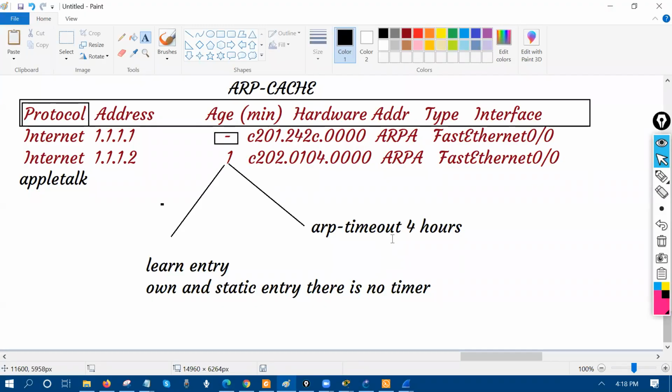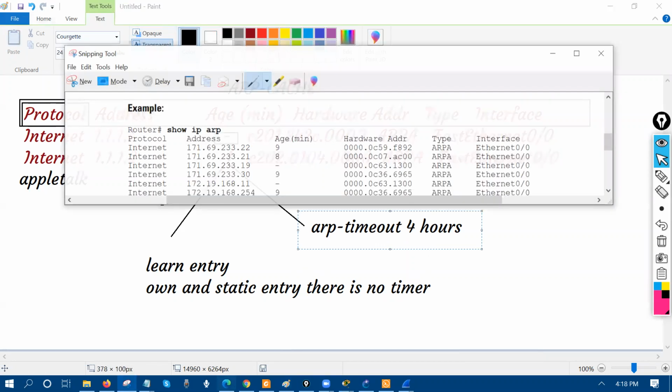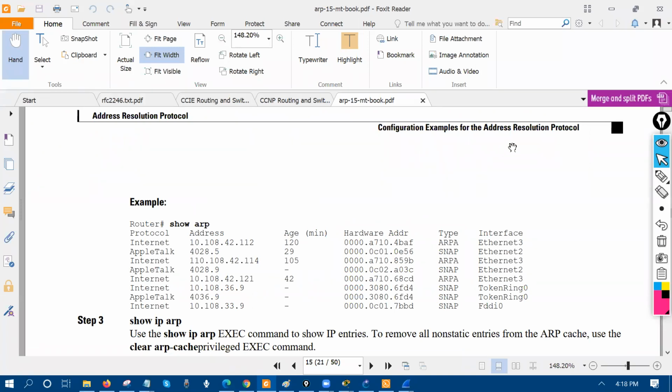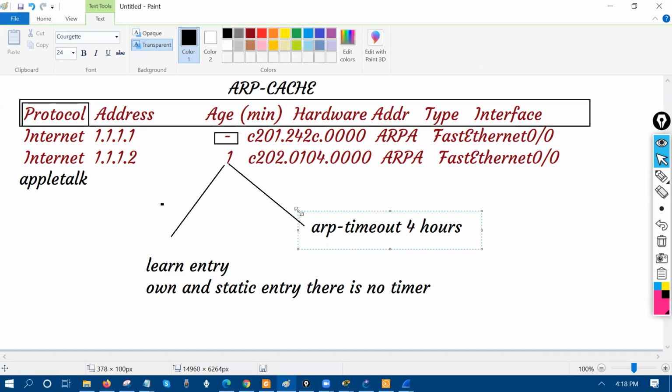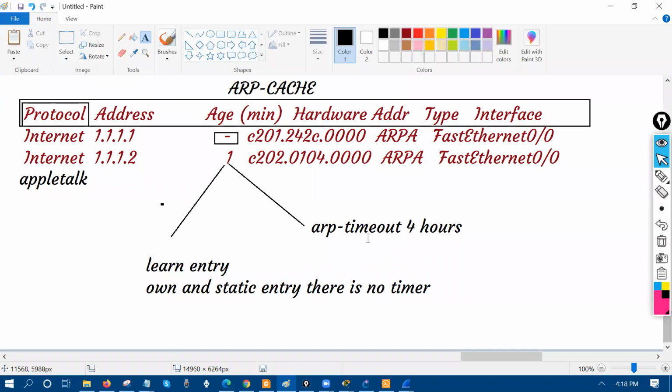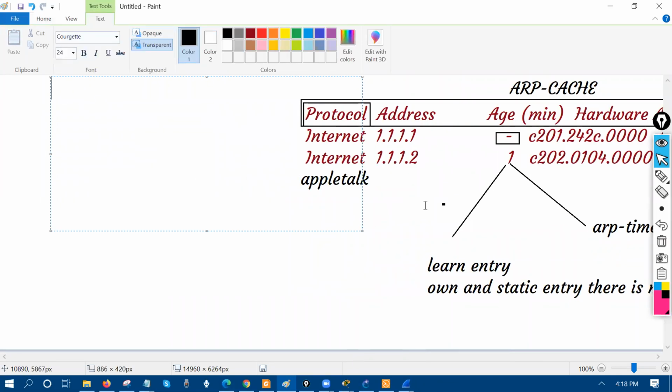Okay, so ARP timeout, 4 hours, right? And the difference between these two commands, show ARP and show IP ARP, is clear now, right? Now this ARP timeout is only 4 hours. And I told you that the entry will be either complete or incomplete.